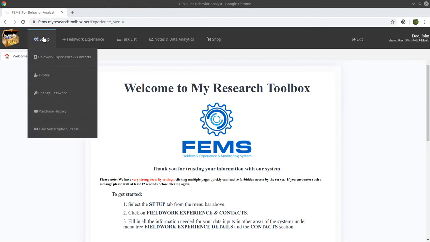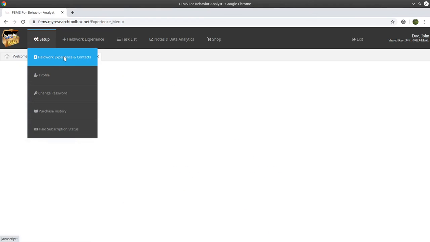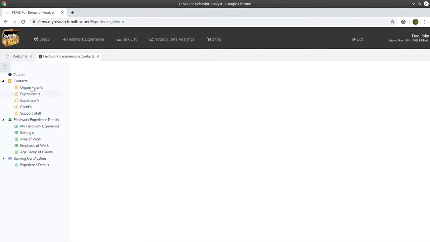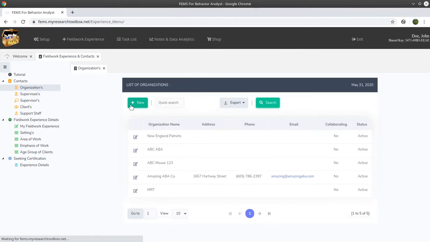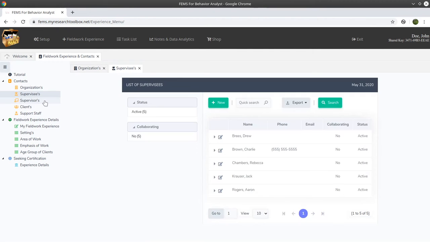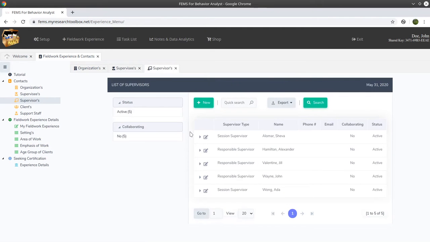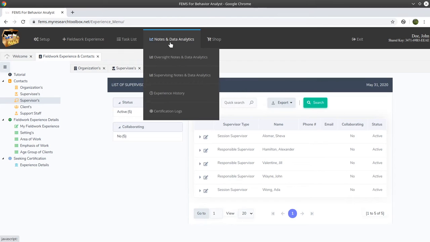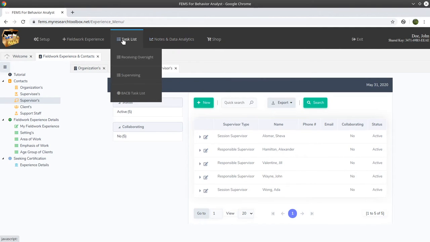First, let's assume you already know the basics. You added an organization, a supervisee, or a supervisor, depending on what you want to do. I'm going to play the role of a supervisor for this demonstration. I'm going to go for Tasklist, supervising, and my data.